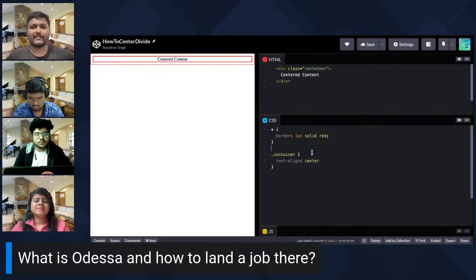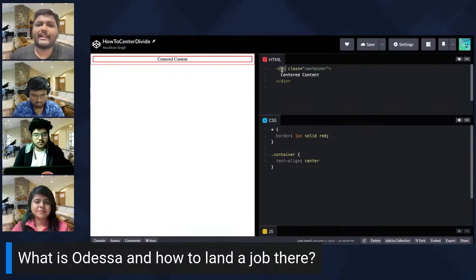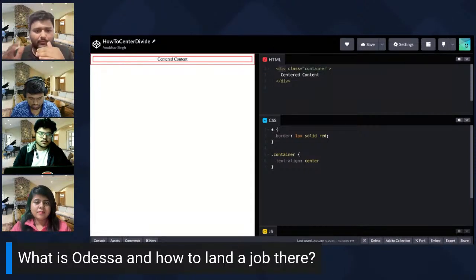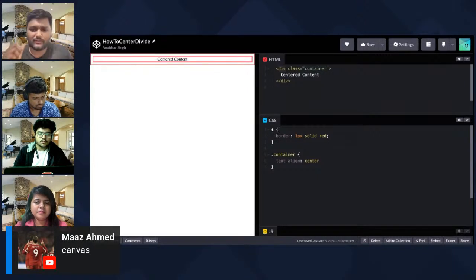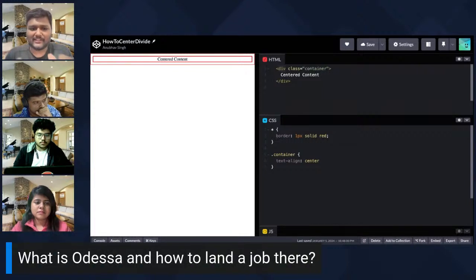And what does this tell us? That by default the container and all the div elements are in the full width of the visible viewport, right? And for some reason Mars says canvas. I'm not sure how canvas is related in this conversation, so maybe Mars, you can explain the idea behind saying canvas.